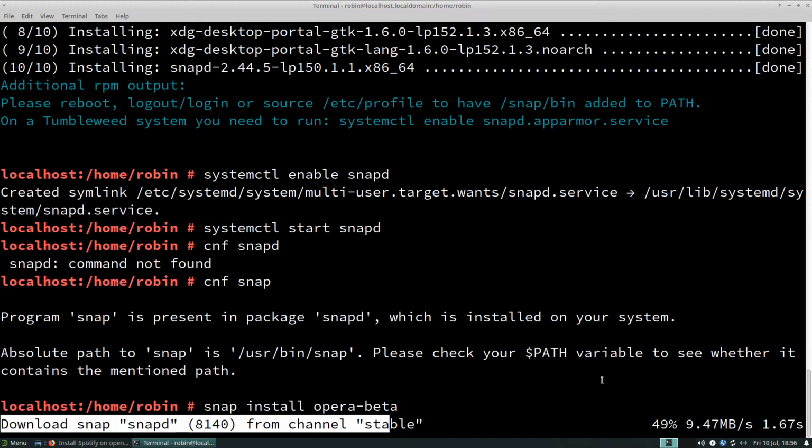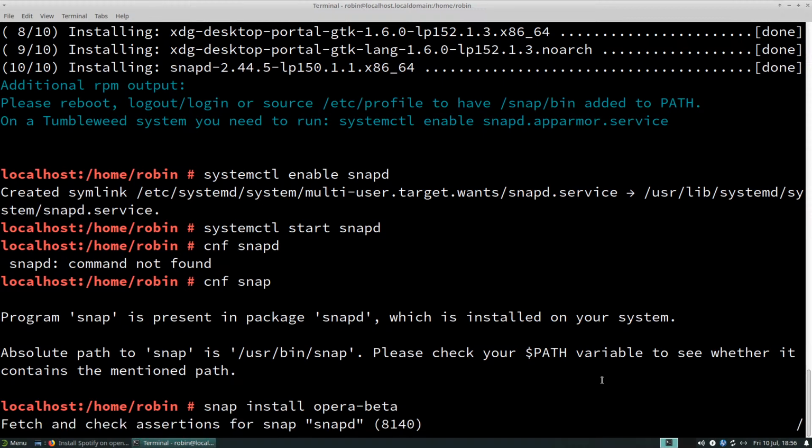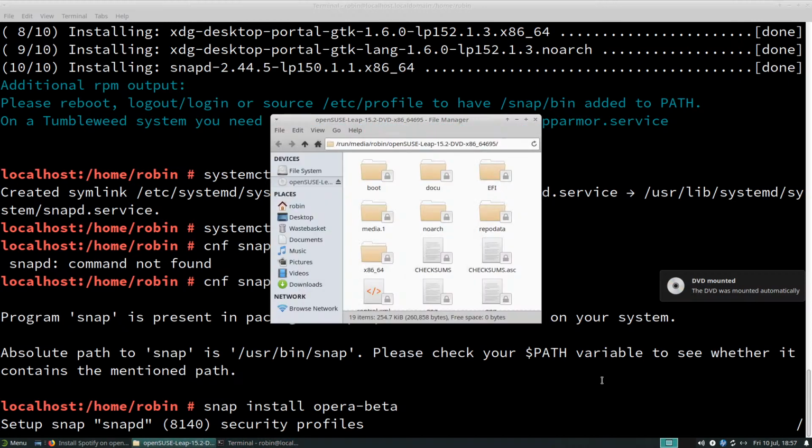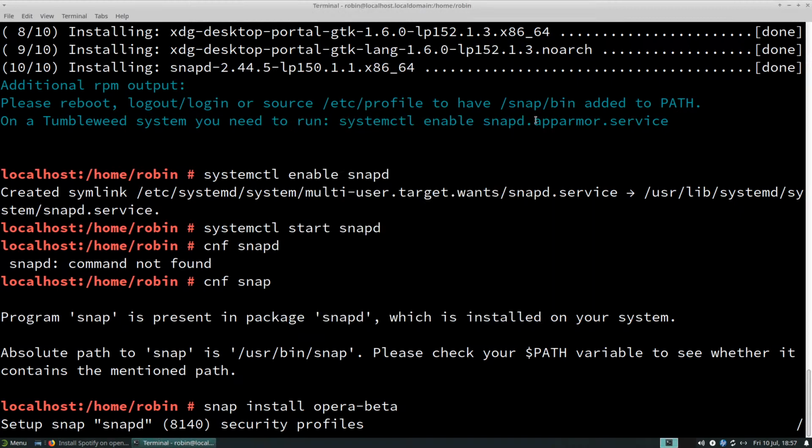And now it's downloading it from the stable branch. Now it's mounting it. If you don't want to install the beta version, by the way, you just take out -beta and that will happily download just Opera. Now we've got this window appeared on our screen here because it has now mounted our ISO onto this virtual window here. So that's fine. We'll just close this window down. It's all part of the snapd installation process here.